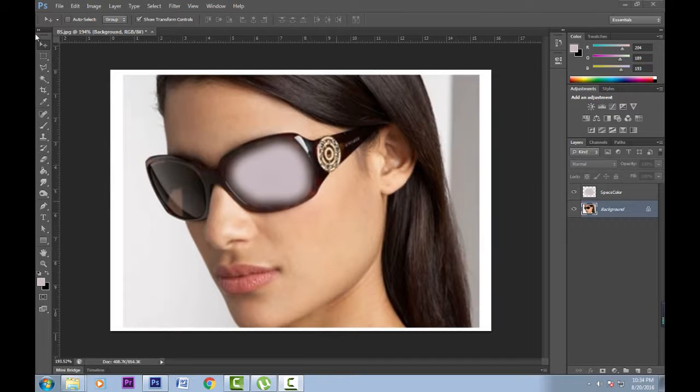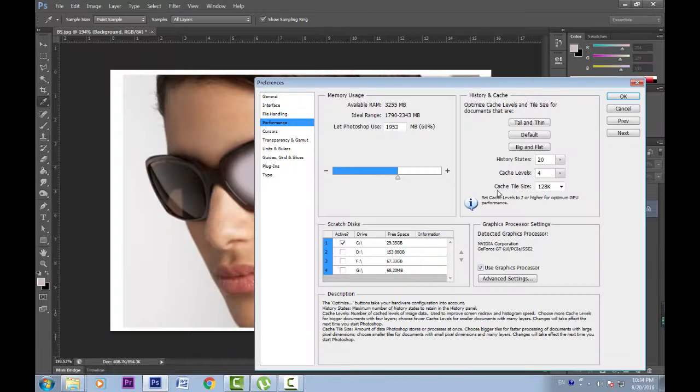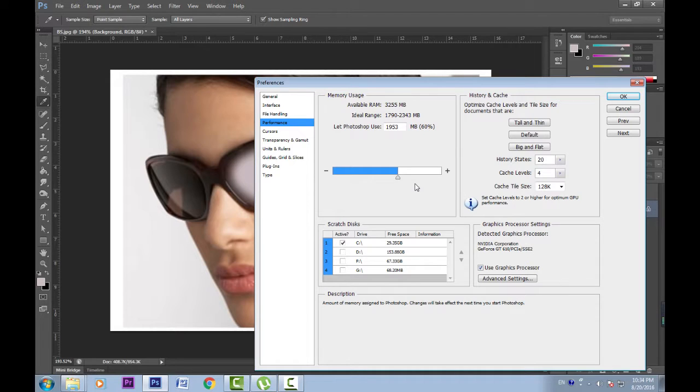Last but not least, go to Edit, Preferences, Performance. If you have 4 GB RAM like me, you can keep it to 80%. It means that you are using 80% of the RAM on your system. But if you have a lower RAM like 1 or 2 GB, I would recommend you to keep it to 60%. I will keep it to 80%.